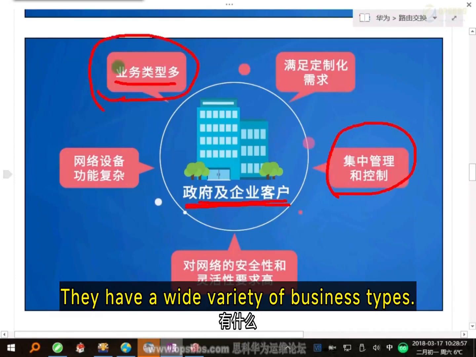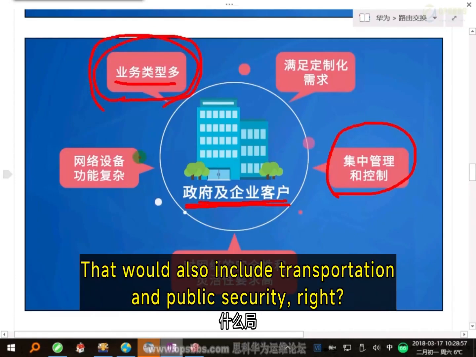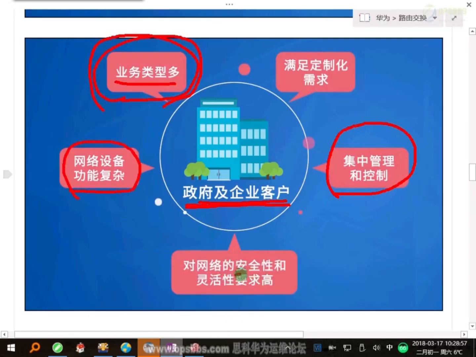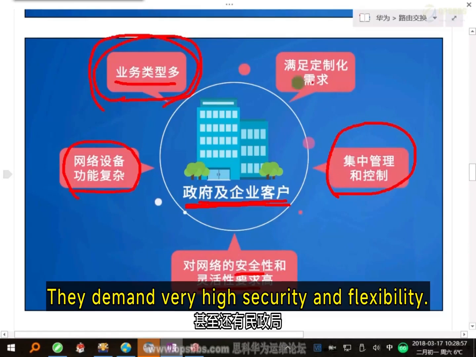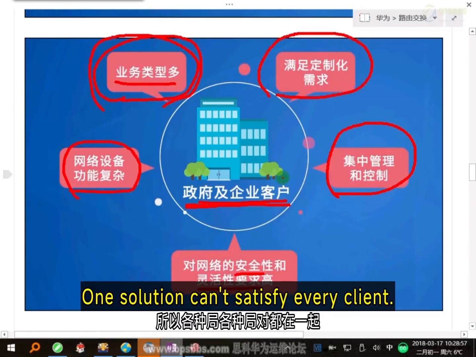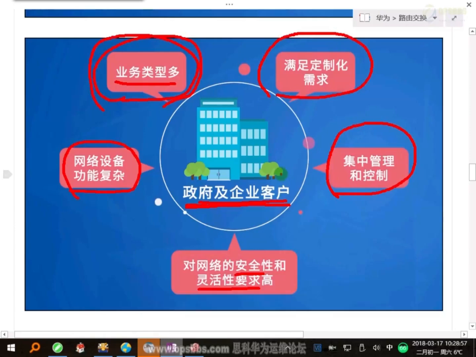They have a wide variety of business types. That would also include transportation and public security. So their network equipment has highly complex functions. They demand very high security and flexibility. So you often need to fulfill customized needs. One solution can't satisfy every client.